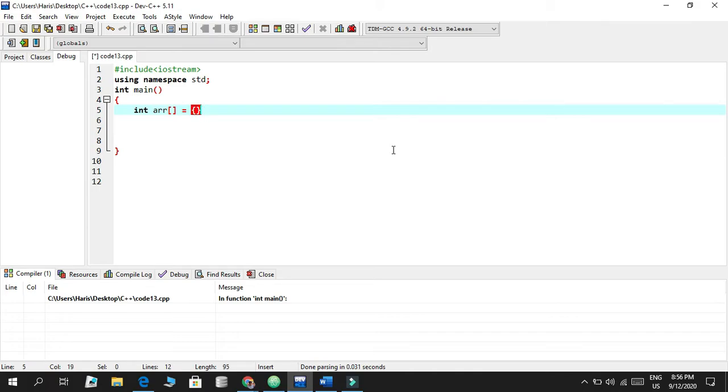And if I want to print it out, for instance, if I say cout ARR, do you think all the elements will be printed out? Let's see. Execute, compile, and run.